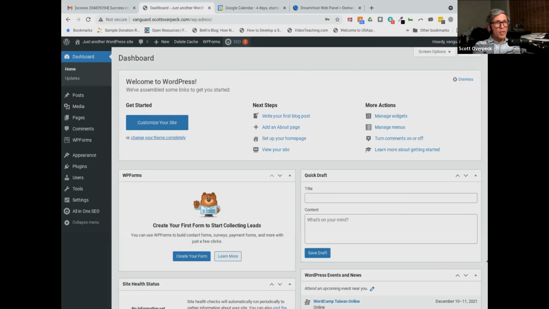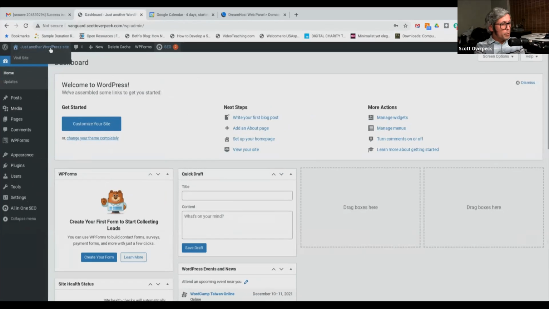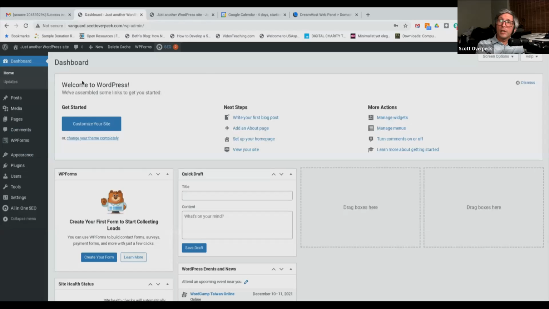And so one thing we're going to take a quick look at is after we've installed WordPress, we have actually built a site. This is vanguard.scottoverpeck.com. This is right out of the box, already done. Just another WordPress site. So now we want to make this actually kind of fun and engaging and not just a green box with some text, right? So we're going to go to our dashboard. That's what the back end of WordPress is called, your dashboard.